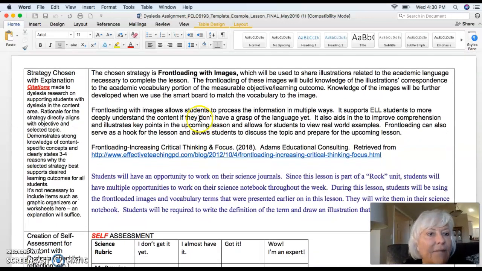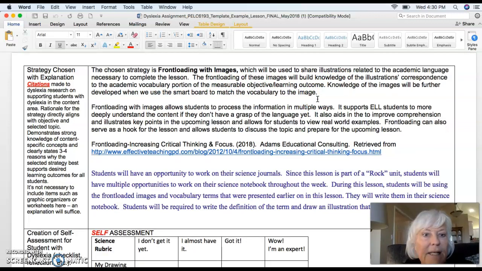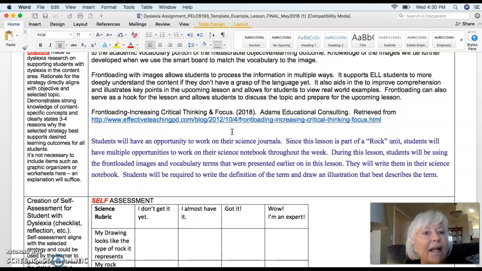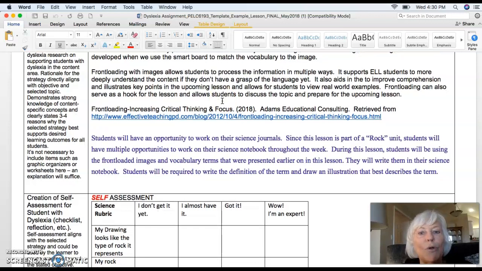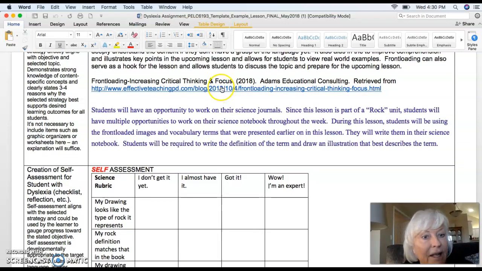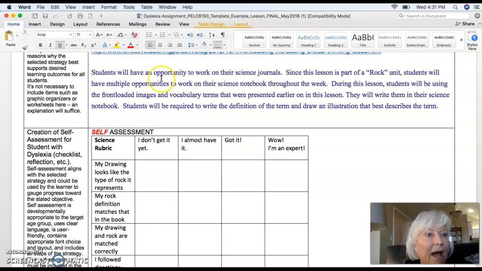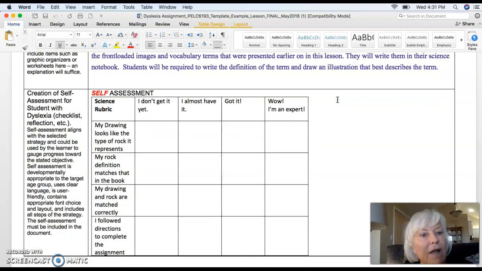So now I'm getting down. The strategy that I chose was front loading with images. I explained the strategy and how it's going to help with the vocabulary portion of my measurable learning outcome or objective. And then I explain what it does, that it allows students to process the information in multiple ways and so on. And then I show my link for research. And then I say, students will have an opportunity to work on their science journals and so on. So everything is all laid out.